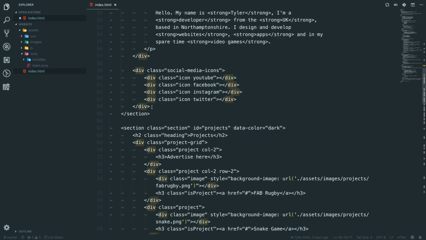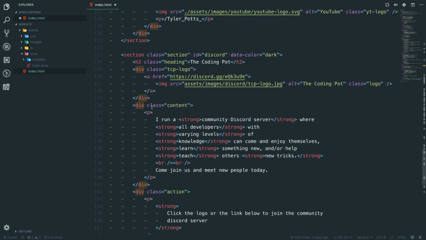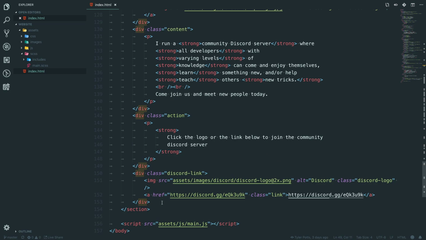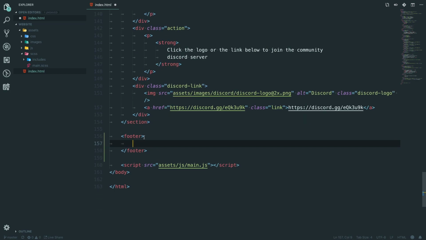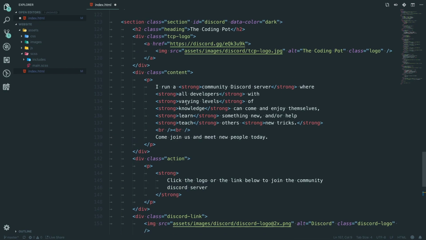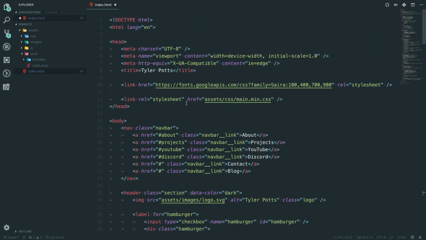So if we open this up and go down to the very bottom, just before the bottom, we're going to type in footer. I'm going to use footer tags. This isn't going to have a class of section because it's not going to be a section, it's going to be its own thing. But we are going to set an ID of contact, because that is how we want that. And if we scroll up to here, we're going to put in the contact link, we're going to type contact.